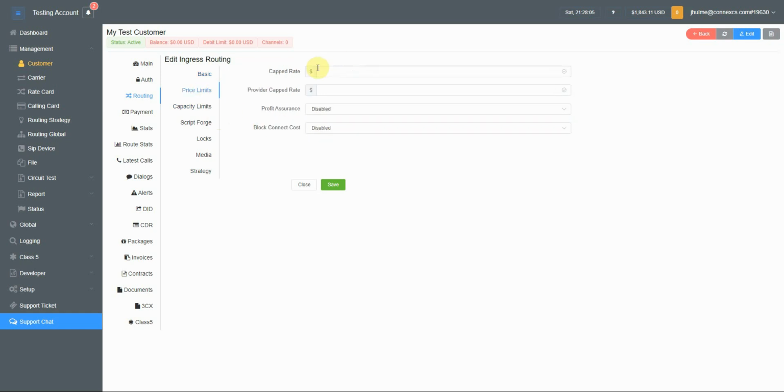In price limits, you can see we've got capped rate. So if the prices that you're dialing vary, you could say, I don't want the customer to be charged any more than, let's say, 0.02. And then that means that no calls that are higher than this would be connected. We could also apply that on the provider side. We could say that I don't want any calls to connect on the provider that are higher than 0.001.